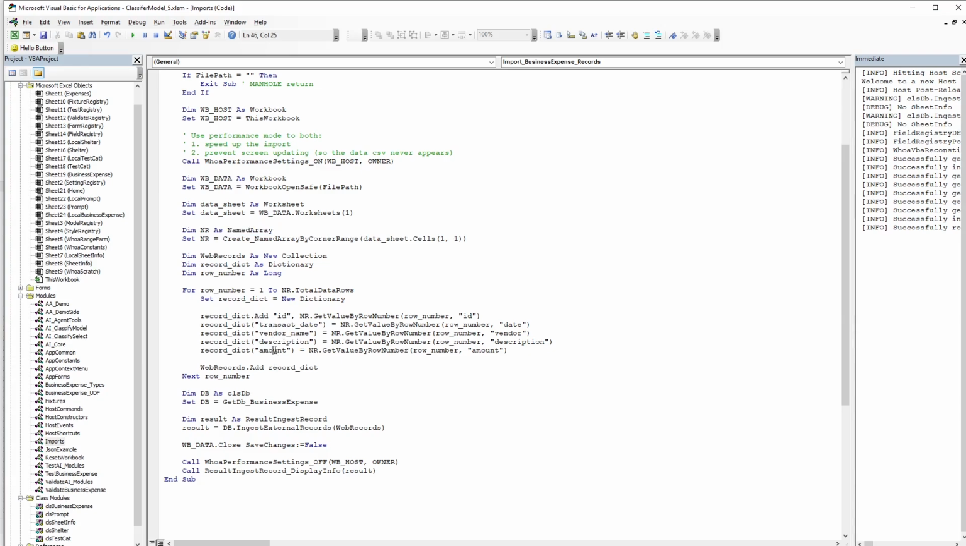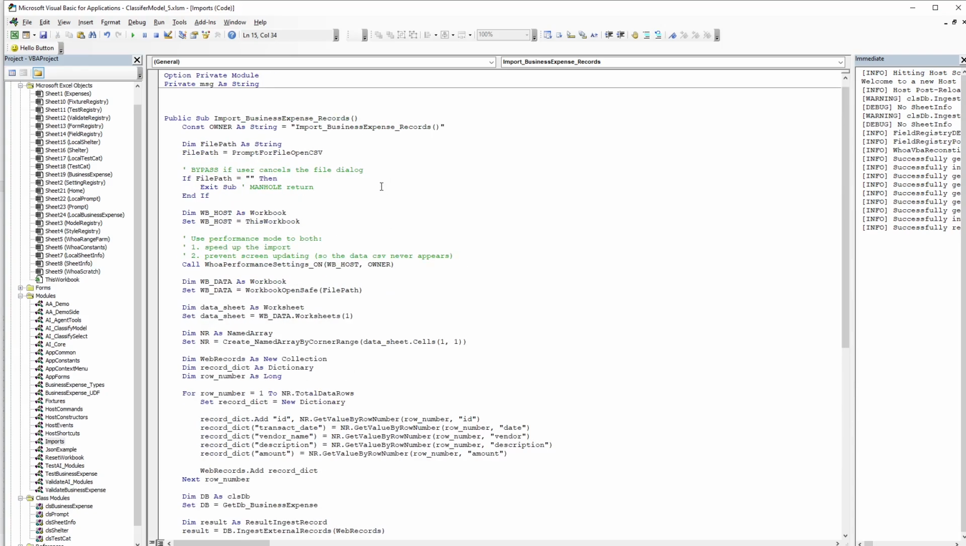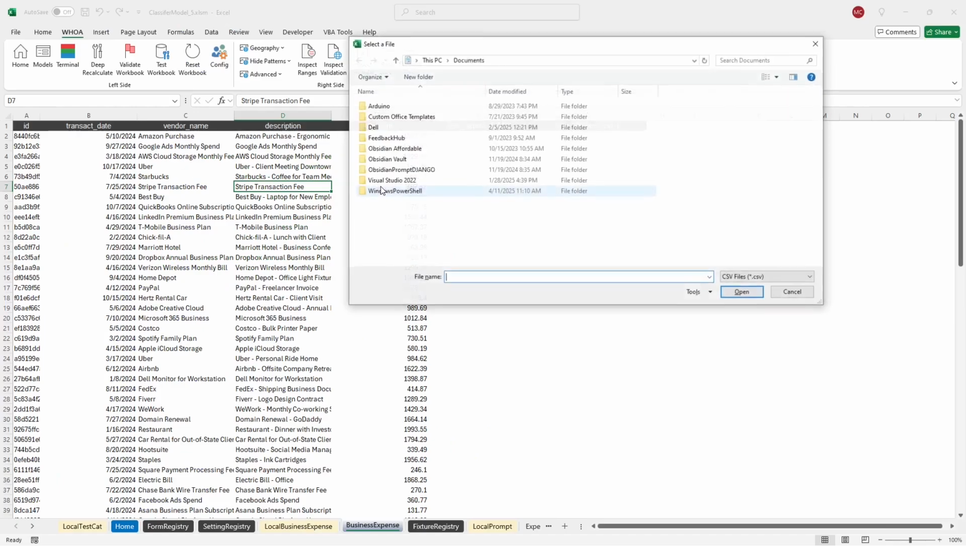These are field names here on our side, and these are the import headers in the import file. Most of them are the same, I think, except for vendor. I called it vendor name. Finally, we call ingest external records because these are coming from outside the system, and then it gives us a little message box. I can hit F5 right now and run it.